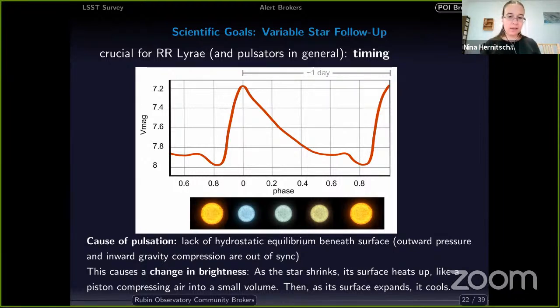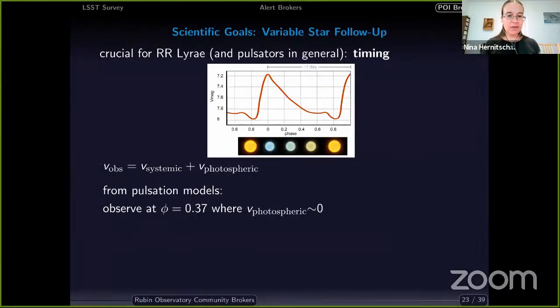This then enables us to exactly calculate when the star is neither expanding nor shrinking. And this is happening at a phase of 0.37, which we have from theoretical models. When we can calculate the accurate light curve shape, the accurate periods and phase offsets, then we know specific times for observing when phase 0.37 is happening.